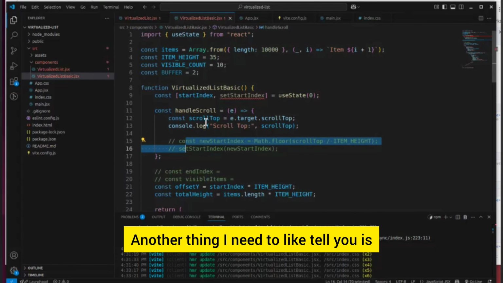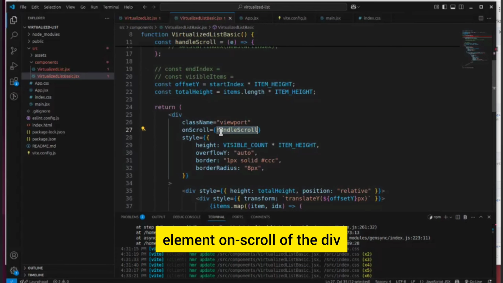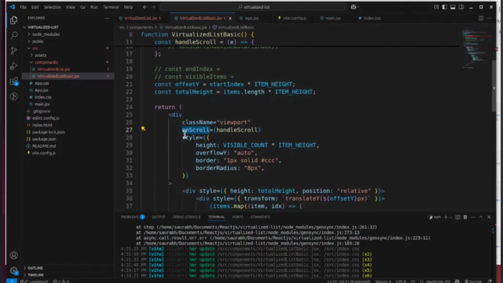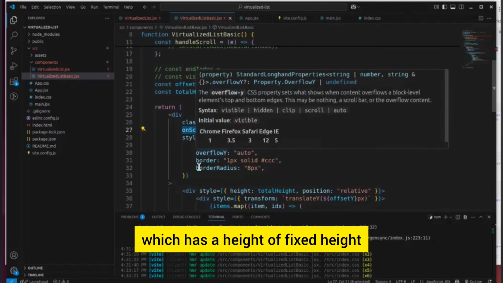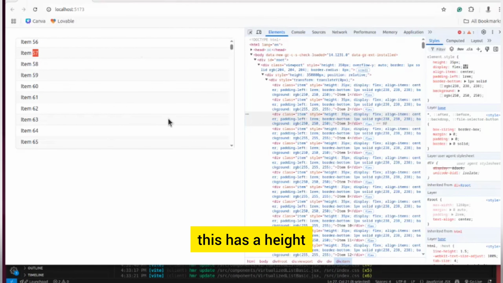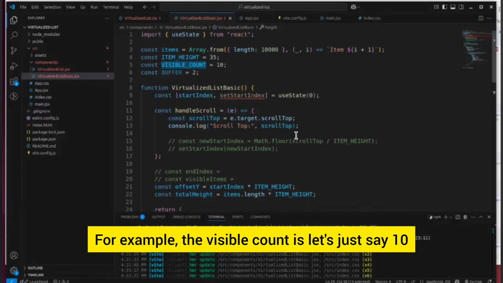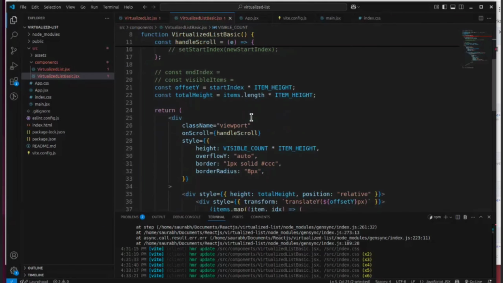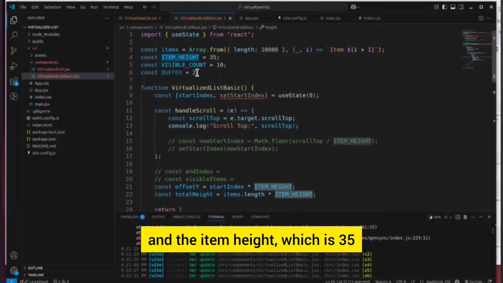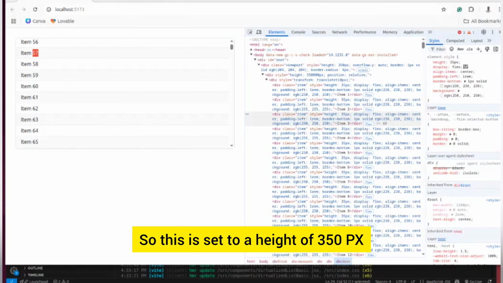Another thing I need to tell you is that this handle scroll is present in the on scroll of the div. So basically we have a div which has a fixed height. This outer div that you see has a height which is computed as the visible count. For example, the visible count is, let's say, 10, and the item height is 35. So this is set to a height of 350 px.